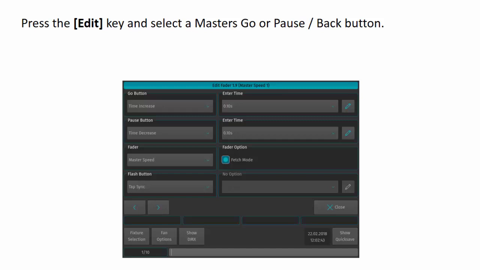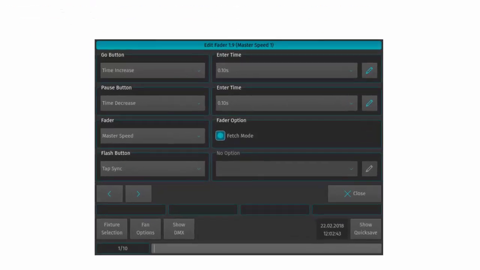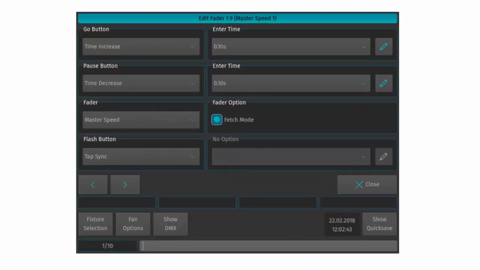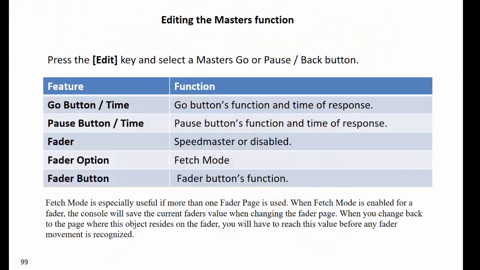The Edit Speed screen will appear and show you that you have your Go button and the enter time, the Pause button and its enter time, fader, fader options, fetch mode, and your flash button that can all be assigned. Many of those have a pull down and you can just click on that and it will open up the pull down so you see the options. Essentially the Go button and time will allow you to change the Go button's function and the time of the response. The Pause button and its time will allow you to change its function and time of response.